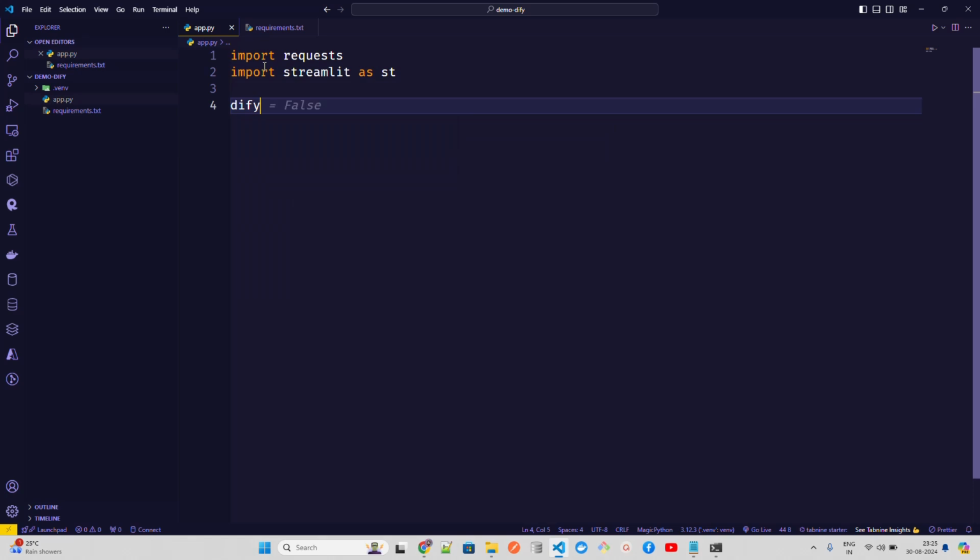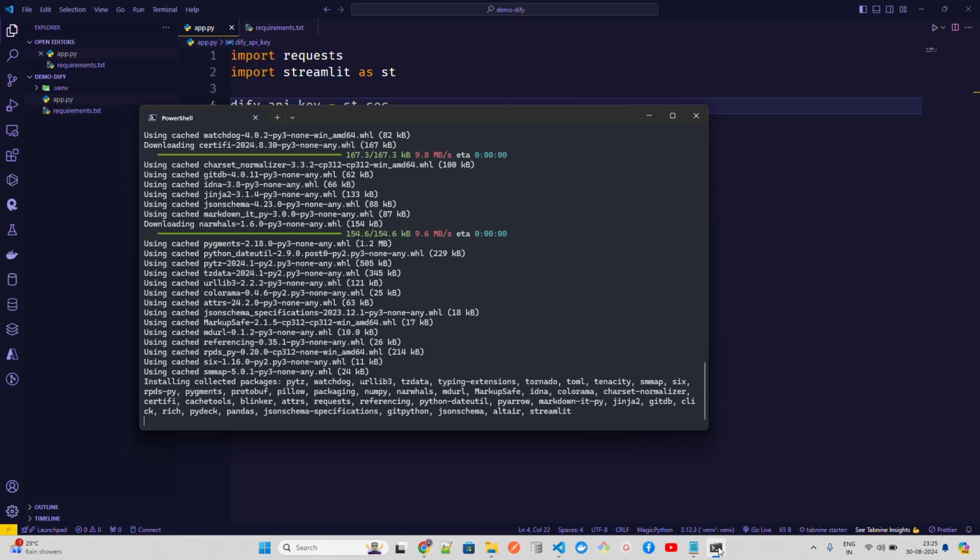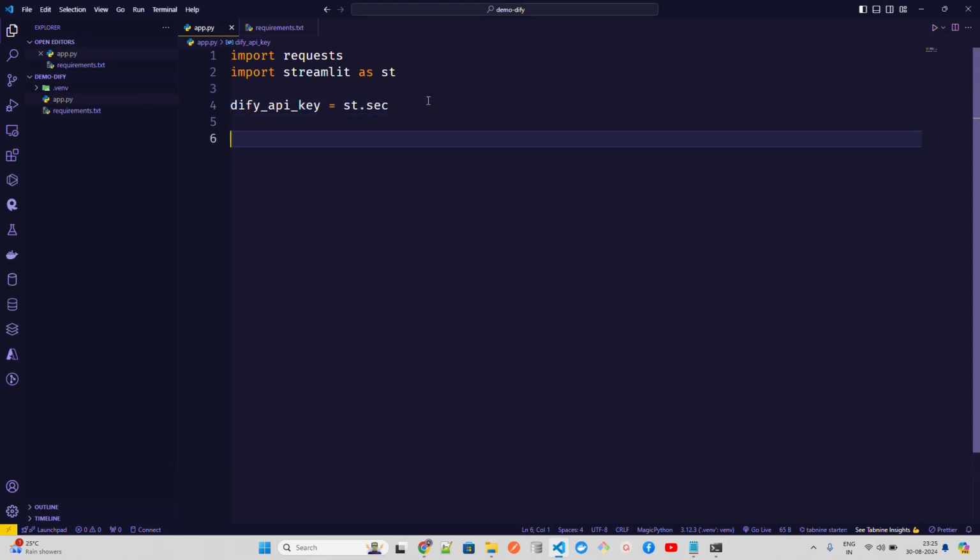And then we can have a Dify API key, where you can set your st.secrets or something where you can bring up st.secrets. Okay, let it install. But meanwhile, I'll just write the next line of logic.